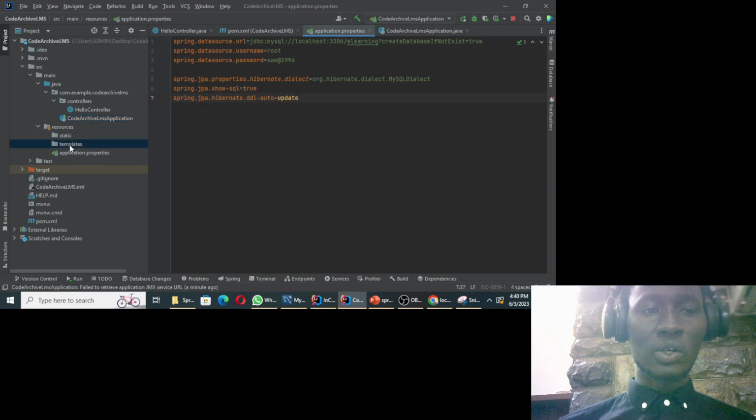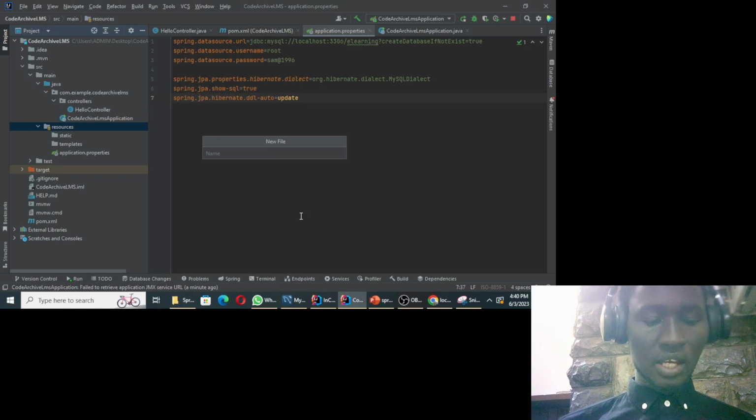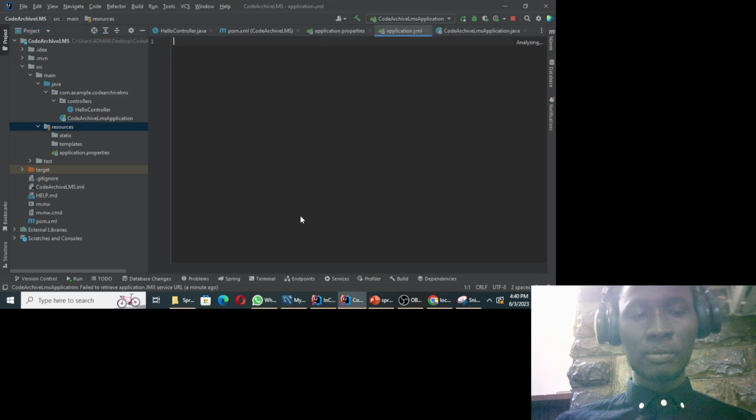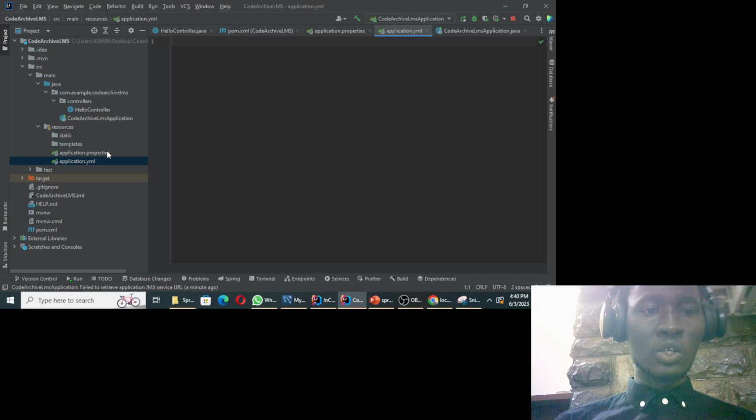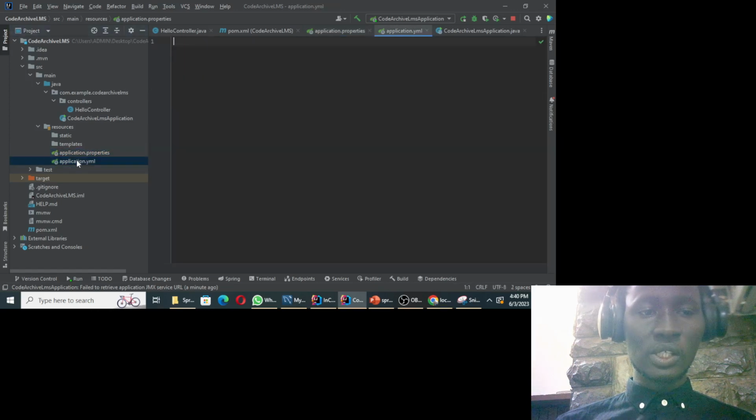So in the next video, I'm going to create a new file, and we are going to use this file format, which is called the application.yml file. So there are two ways. You can either configure the application properties using this properties file, or you can use this format. So in the next video, we will look at how to use the .yml file.